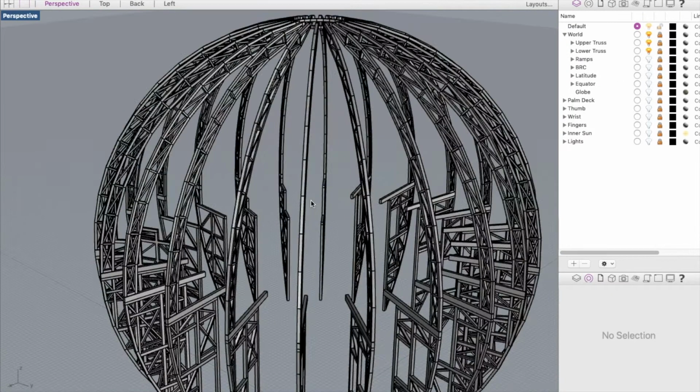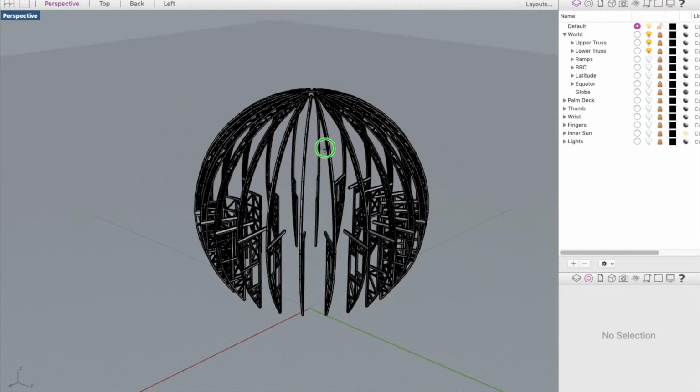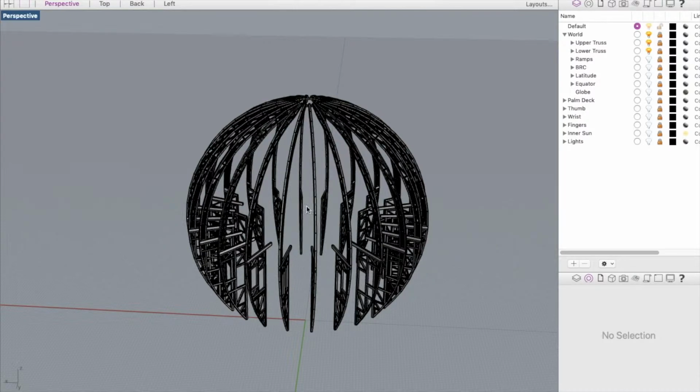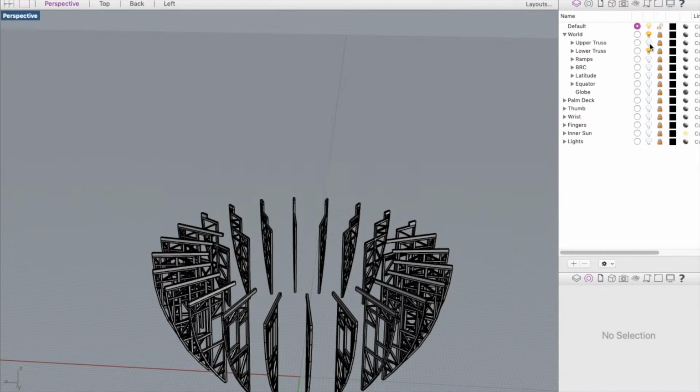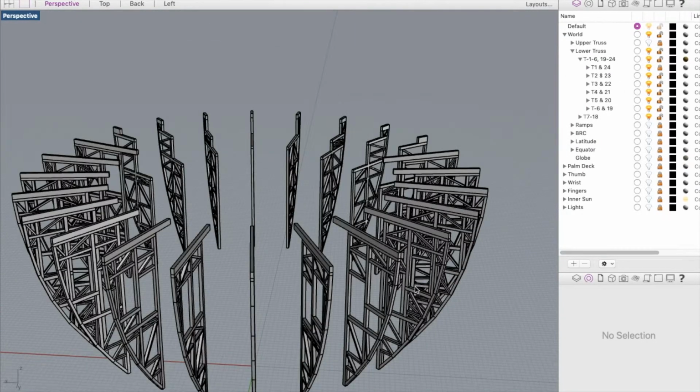So it's a good idea when you're working with things like this, when you're wanting to change a part of this model, to copy things over. So let's start with the upper trusses, which are going to be pretty easy, so we'll turn those off. Let's start with the lower trusses and deal with those first. So we'll open those up and unlock it, and you can see we got a lot going on here.